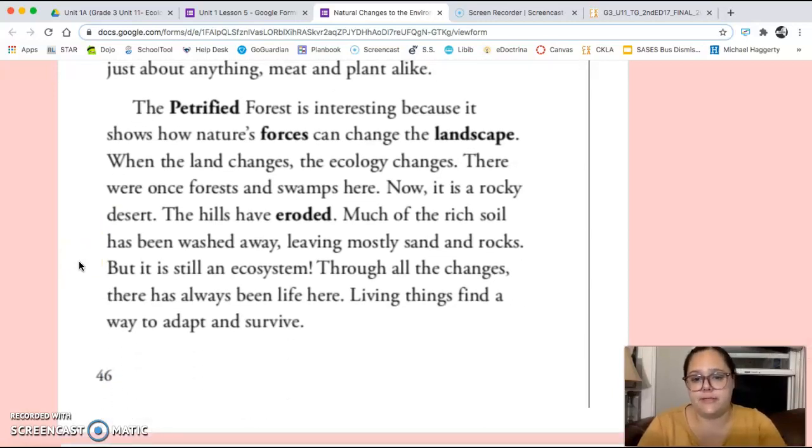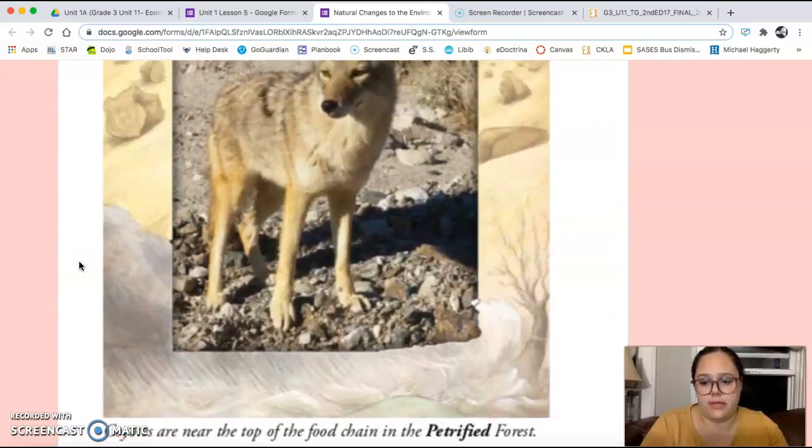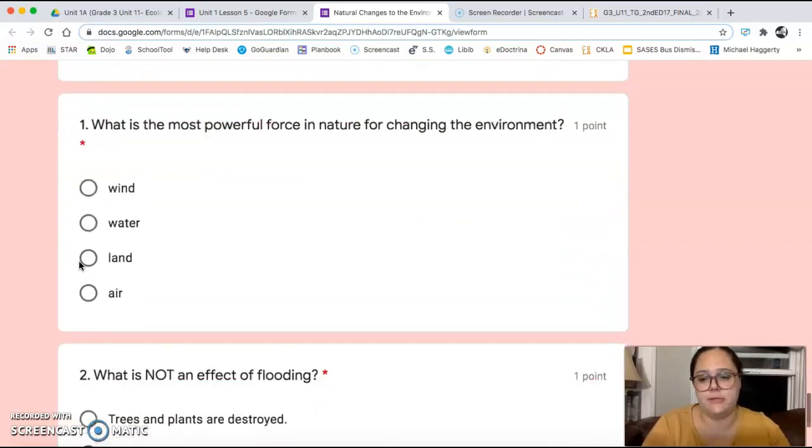The petrified forest is interesting because it shows how nature's forces can change the landscape. When the land changes, the ecology changes. There were once forests and swamps here. Now it is a rocky desert. The hills have eroded. Much of the rich soil has been washed away, leaving mostly sand and rocks, but it is still an ecosystem. Through all the changes, there has always been life here. Living things find a way to adapt and survive. These are the coyotes, which are near the top of the food chain in the petrified forest.